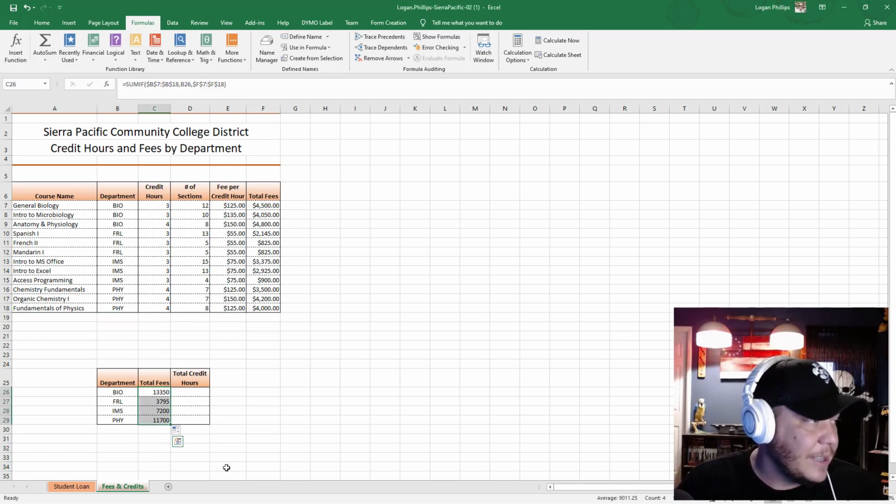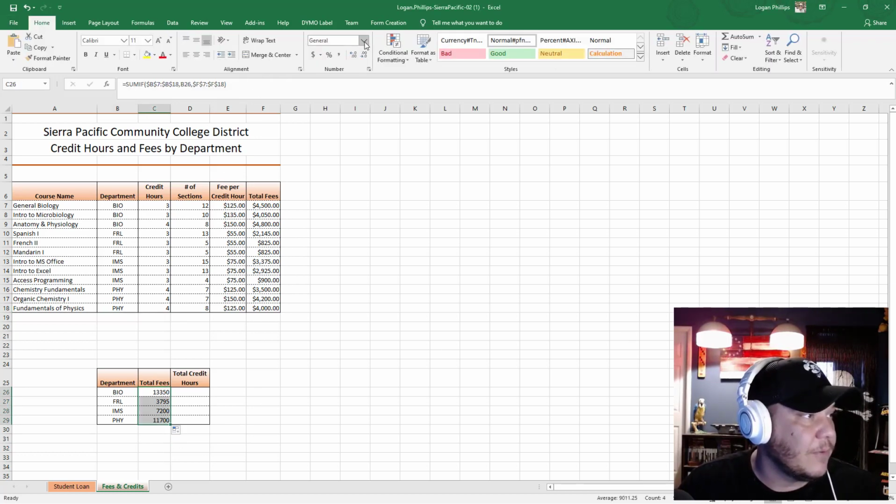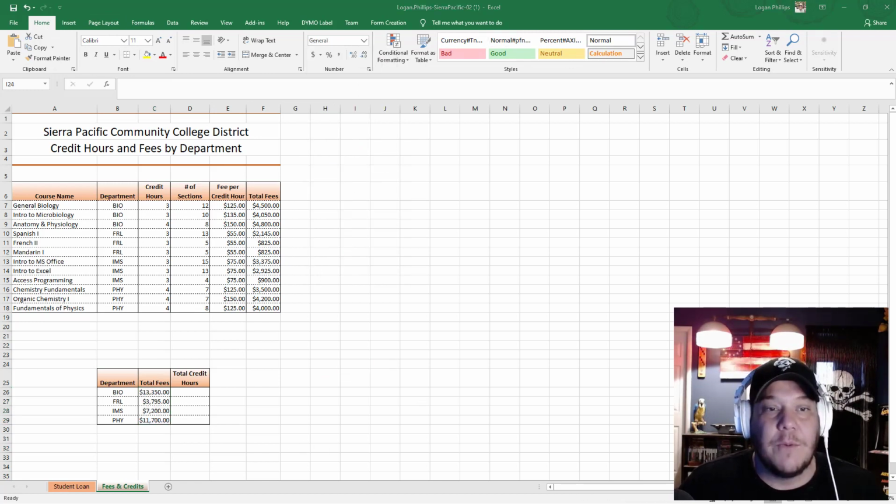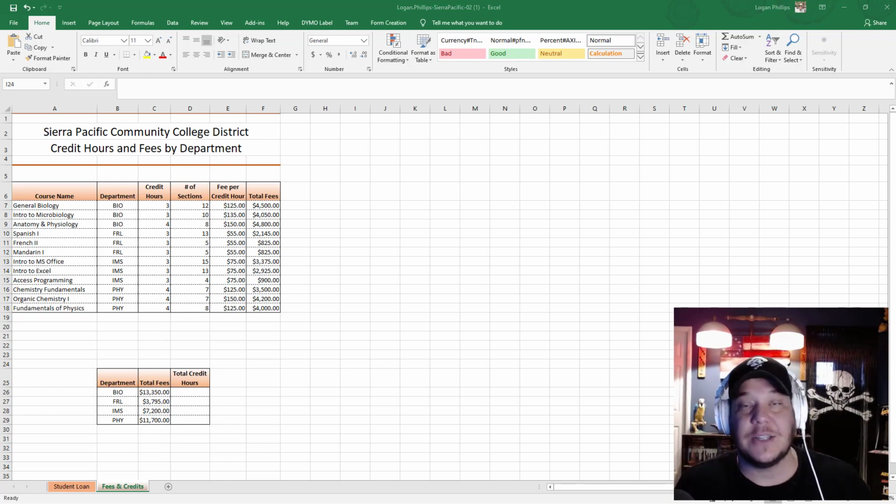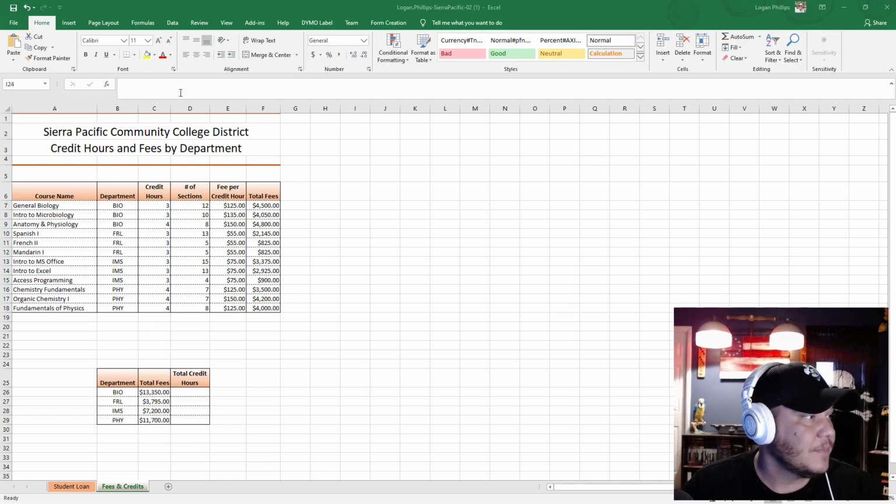We're going to make sure that these are in currency. So right now we're in general. We're going to change these to currency. And we're going to move on to step 11. We're going to do a SUMPRODUCT and trace an error. So we're going to select cell D26. And we're going to click on the Formulas tab.